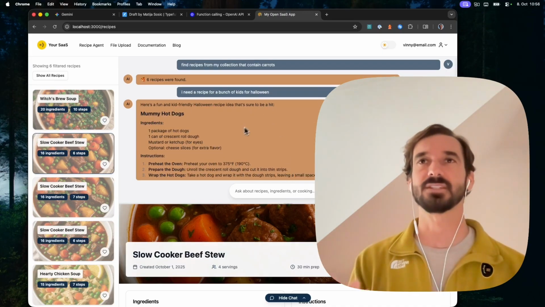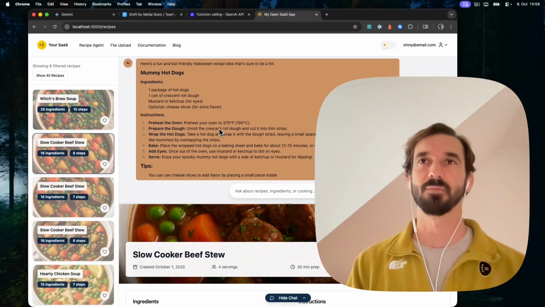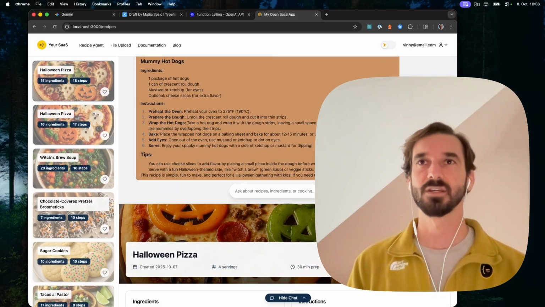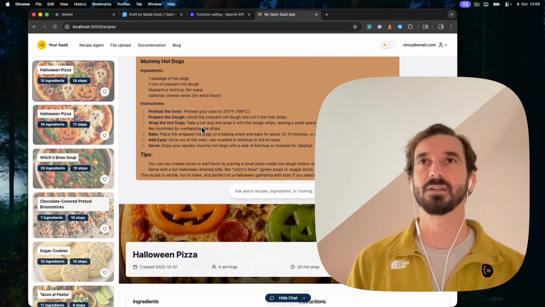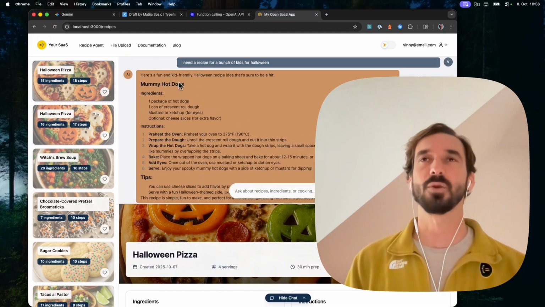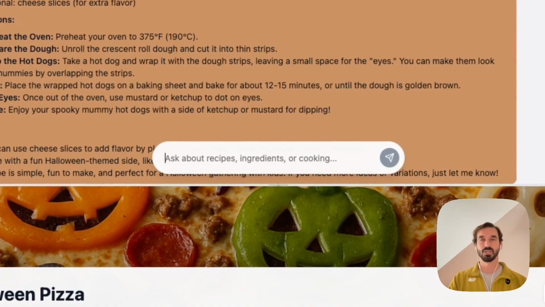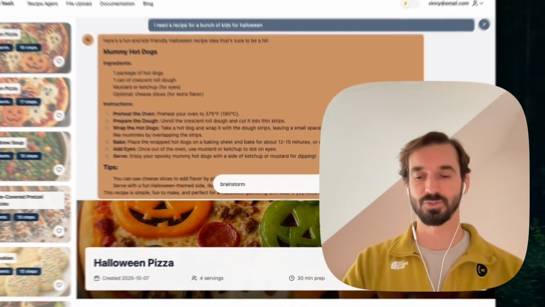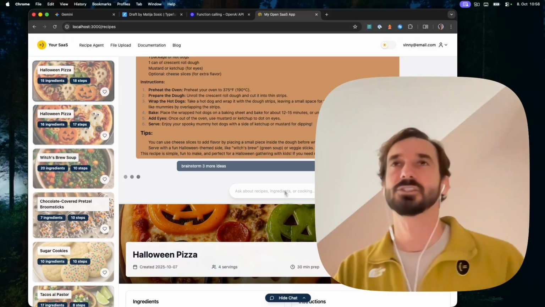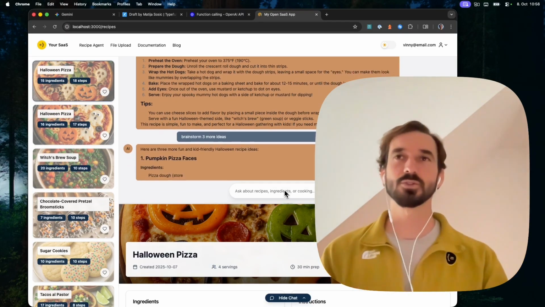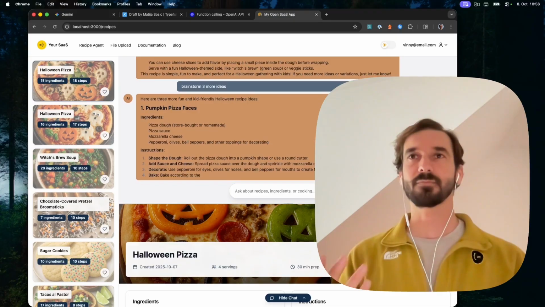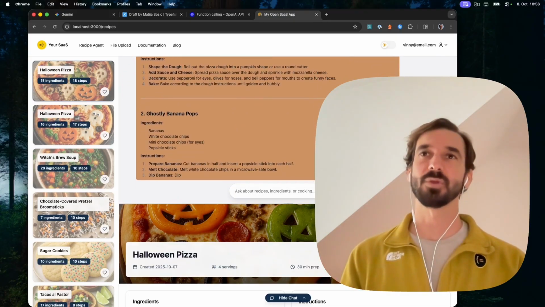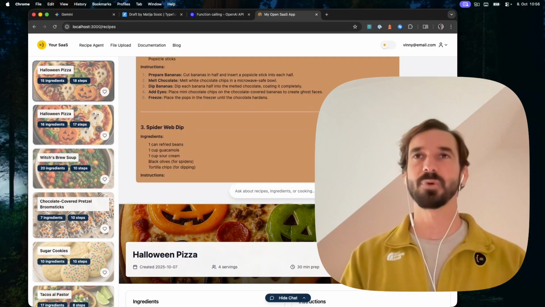So it'll pass this stuff into me, and it's telling me, here are some recipes that it generated, and like, here's a fun one, mummy hot dogs or whatever. So brainstorm 3 more ideas. So it knows what I've already made. It knows what I like. And here it's going ghostly banana pops, spider web dip.